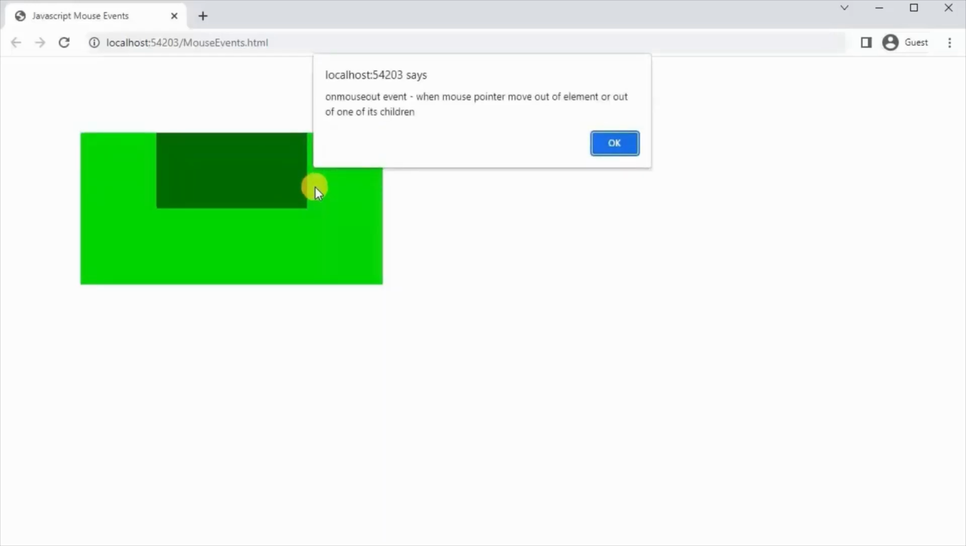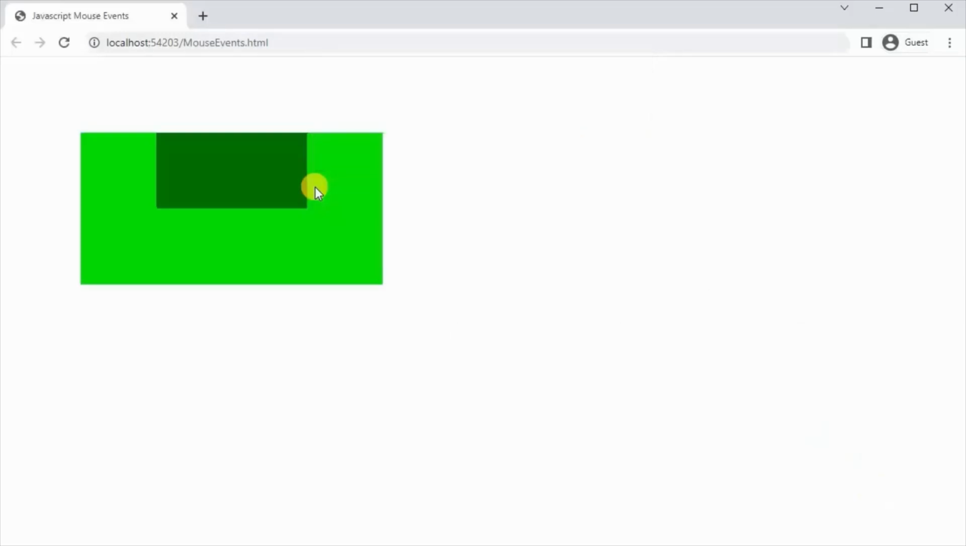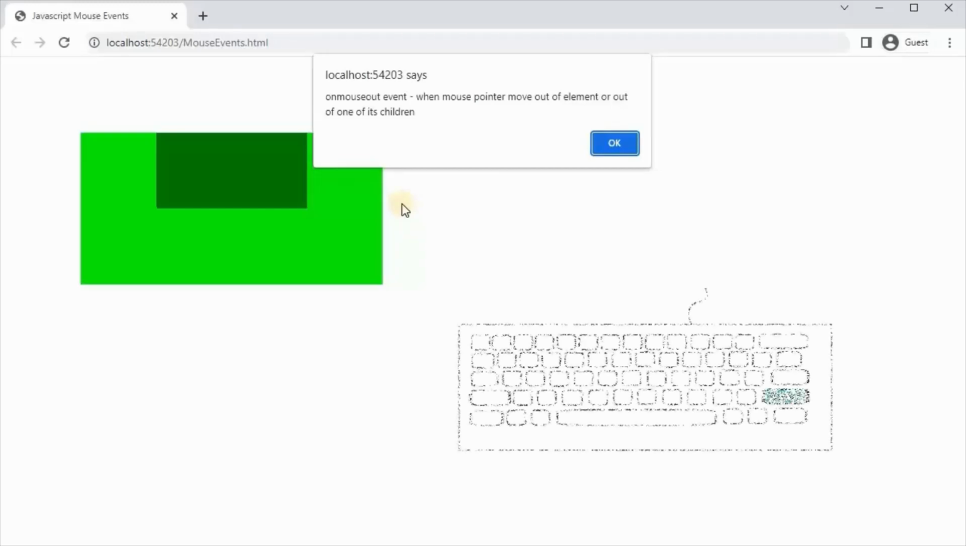Now mouse pointer on parent element and also out of child element. So event and alert. Press enter key of keyboard. OK. Here already change in colors, so we can see only alert. Now mouse pointer out of rectangle, that is out of element, so event and alert. Press enter key.